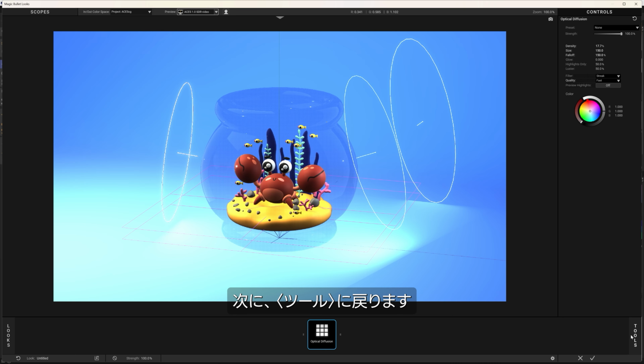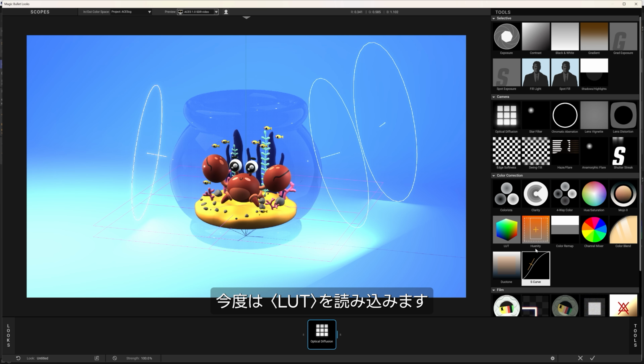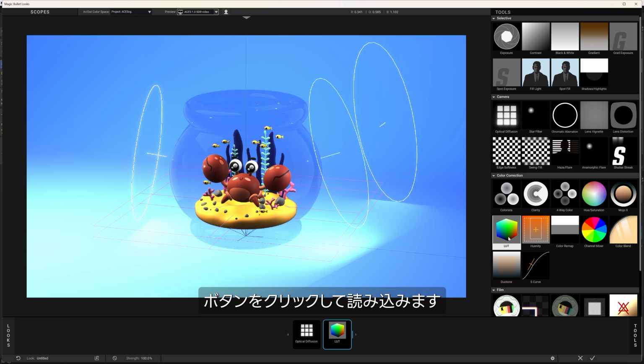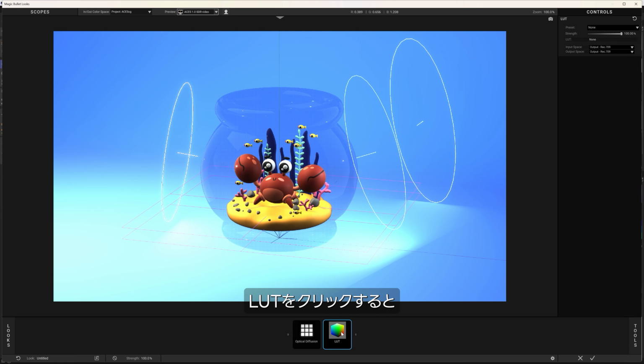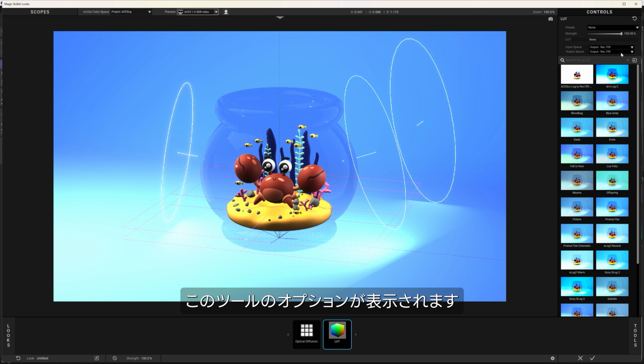Now what I want to do is go back into the tools. I'm going to load up a LUT, so I'm going to click on the LUT button and load that up. And if I click on LUT, it's going to bring up the options for this tool. So what we can do is maybe grab the blue utility to load that up, and then we can adjust the overall strength up here.